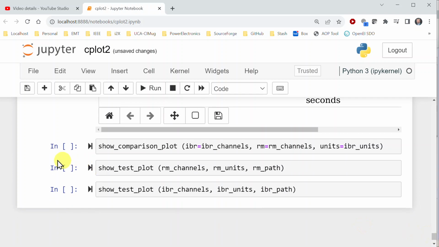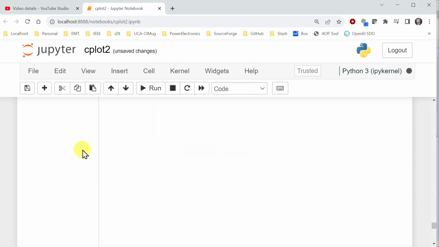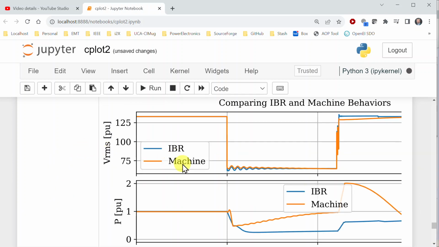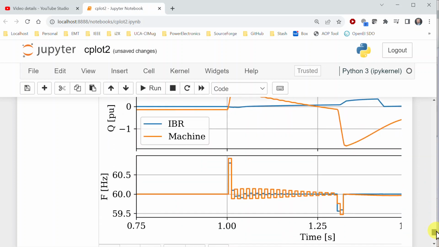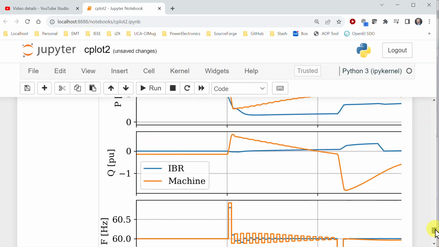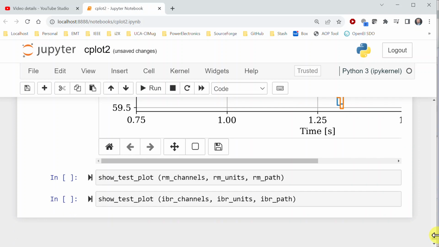I can plot the two on top of each other. So you see that the RMS voltage looks the same for both cases. We're getting some differences in P and Q response, and even frequency. These are, of course, not even the same technology, so it's not that they're really trying to compare responses, but just to show how it could be done in post-processing COMTRADE files.